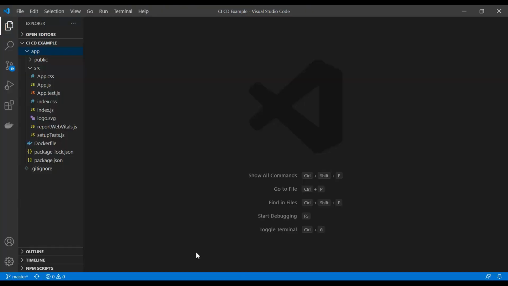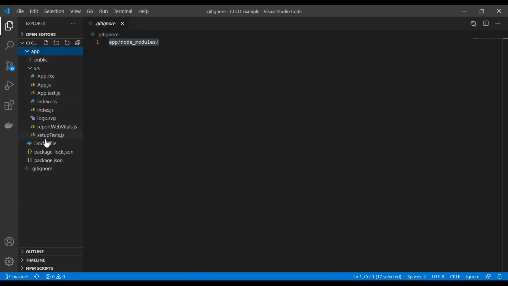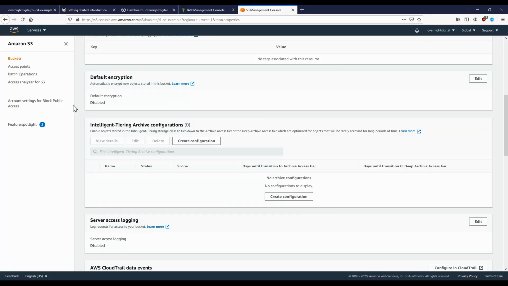So let's start. First of all, I have prepared a simple app here, and I have a git ignore file. So we just want to ignore the node modules here. And it is a pretty simple application. We have just this text here: I'm an example app running in the cloud. So that's basically everything. Now we need to set up our environment.